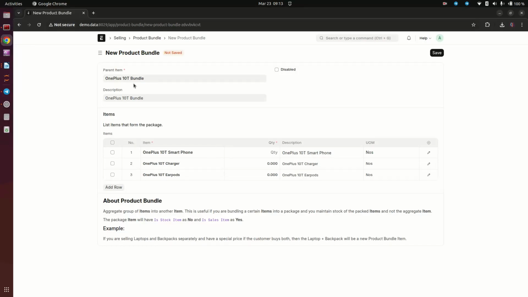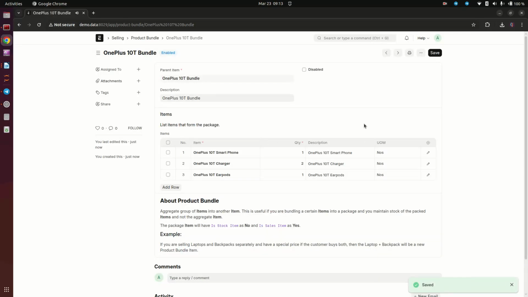So every time we sell this bundle, we are going to sell one charger, one smartphone. We can even do two chargers and one earpods, yeah, and we save it. And that is it, ladies and gentlemen. This is how we need to set a product bundle. The next thing I need to do is to show you how it actually works.